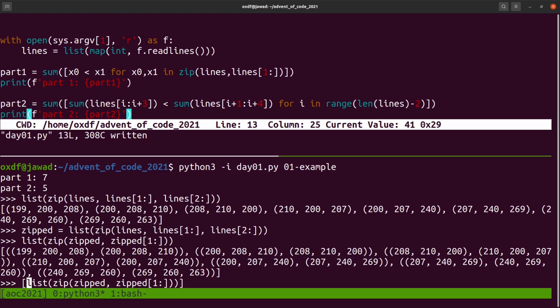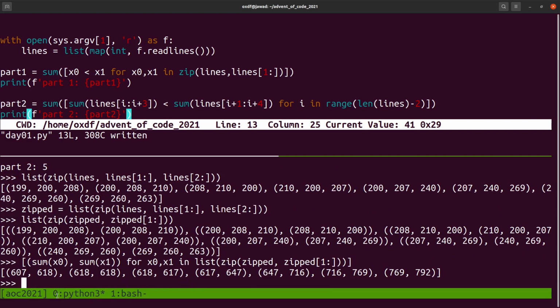So if I do x0, x1 for x0, x1 in, oops, yeah, and I don't want to do this, but I want to do a, let's do sum of x0, sum of x1, and I just put that in the tuple. So now I should have my 2 sums. Yeah, so here's the 607, 618, 618, 618, 618, 617, etc.